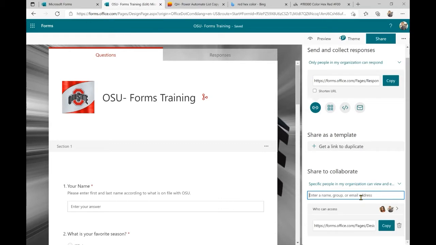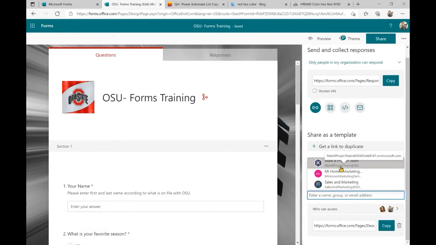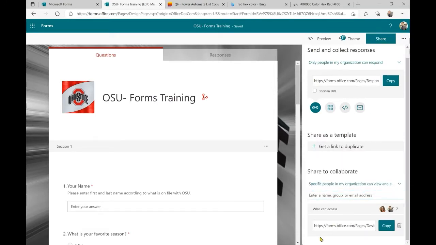So you can do an M365 group. Again, I can do the Mark 8 group if I wanted to, if you don't want to sit here and name people one by one, especially if there are quite a few people.